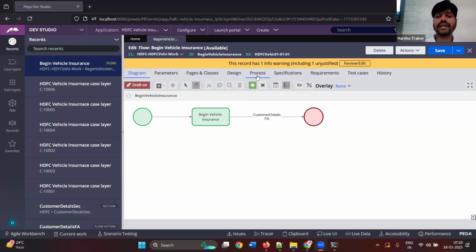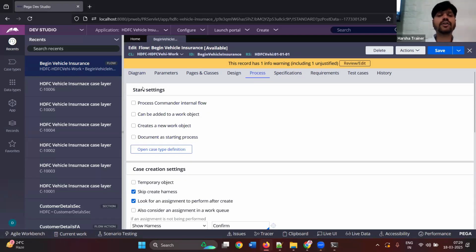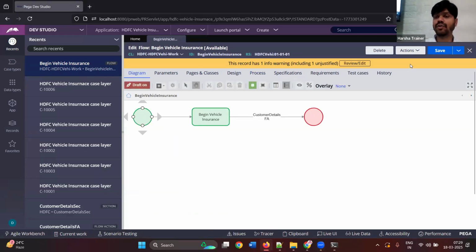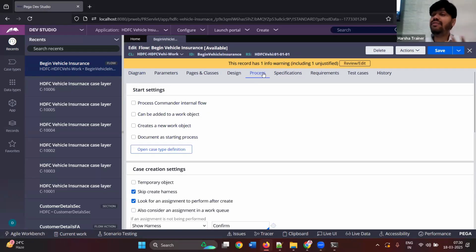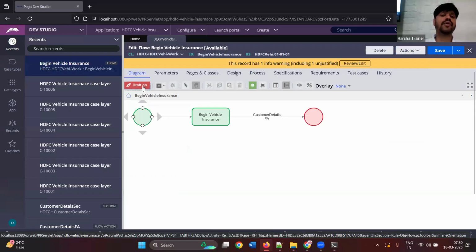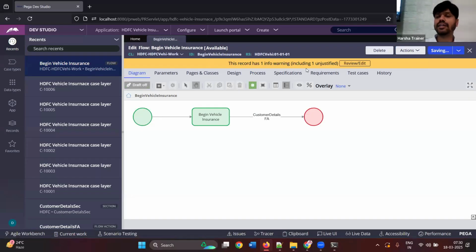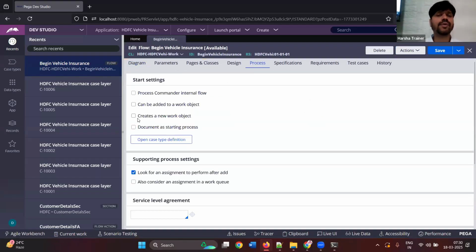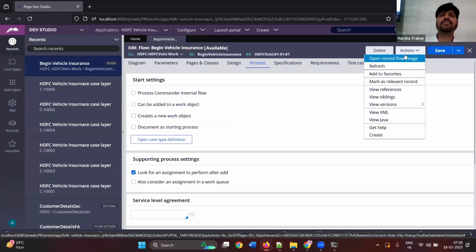Now let's come back to the point, that is, creates a new work object. Draft mode is on as of now. So when it is a dummy flow, whether you select the creates a new work object option or not, it will show the run option. For a dummy flow, no problem. But if you turn off the draft mode and then save it, and you don't select creates a new work object, the flow will not be executable. The run option is not there. So if you do not select creates a new work object, the flow will not be executable.